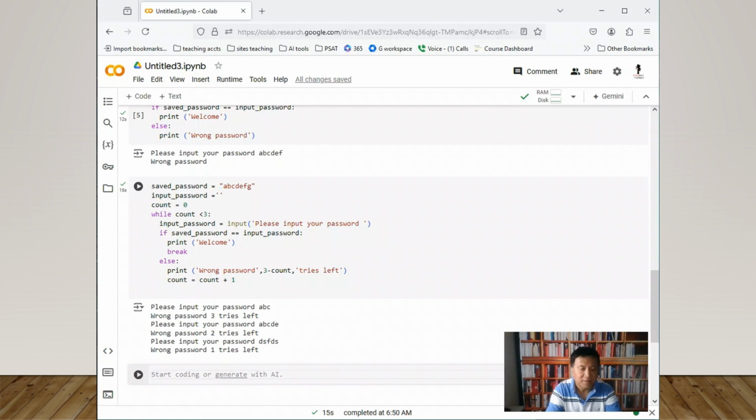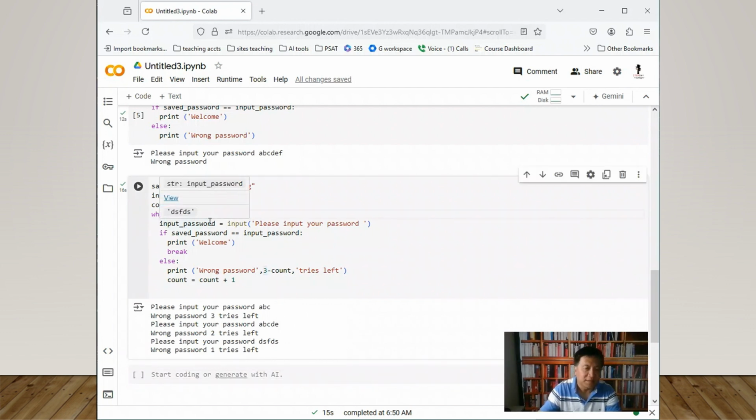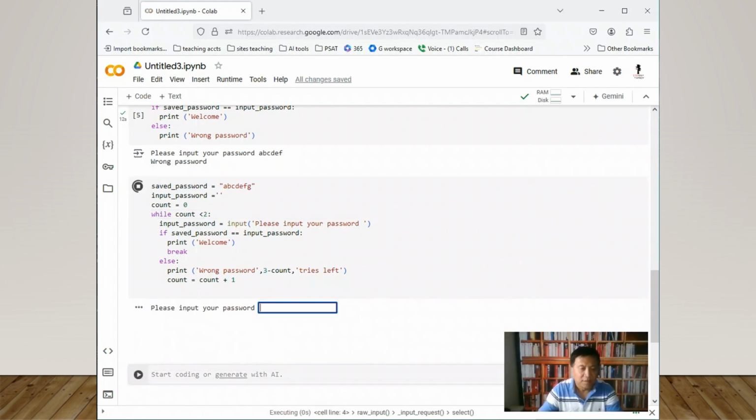1 try left. Actually, at this point, it should already finish because we have already given 3 tries. The reason is that we should set the count to 2 in this case. From 0 to 2, it gives you 3 tries. So now the piece of code is complete.